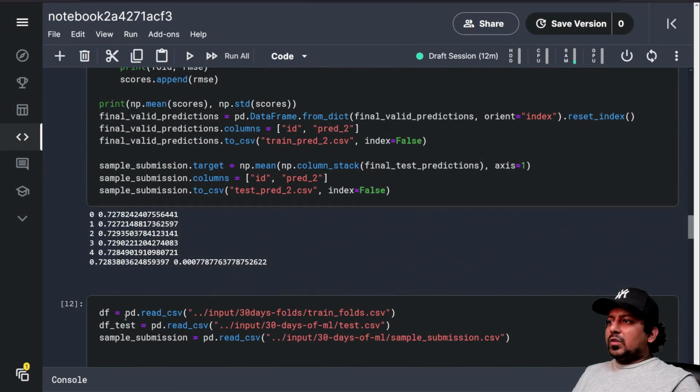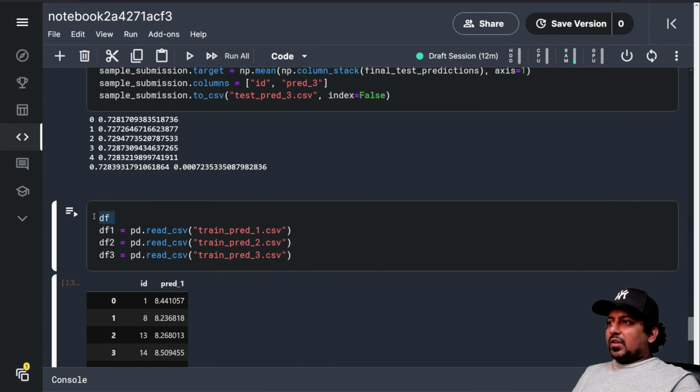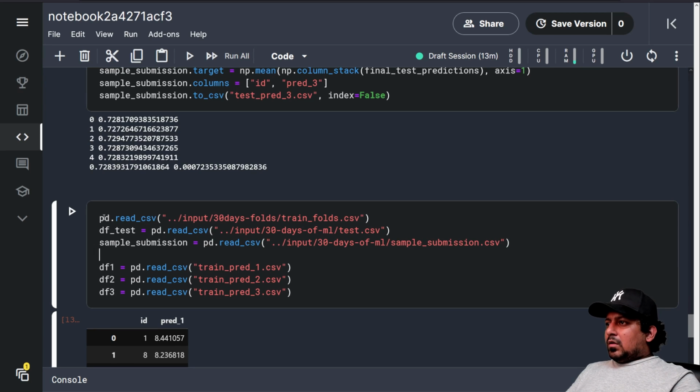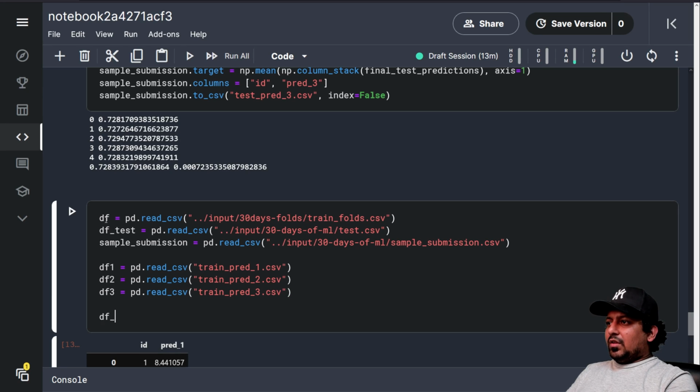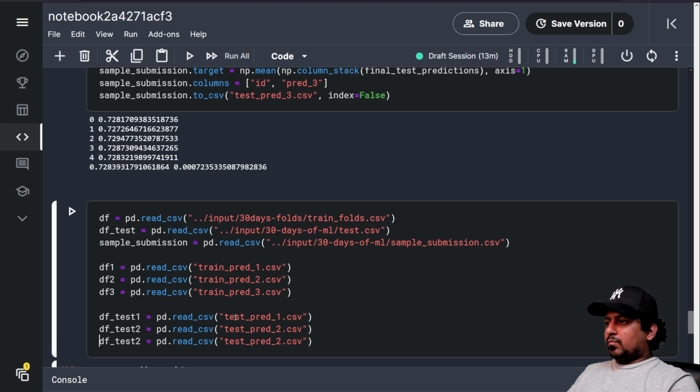So let's read the original data frame again. Let's read the test data frame, the sample submission. So let's read everything. Okay. So my df equal to train_folds.csv, and here I can have df_test1. So it also goes the same way. I will just copy paste it. test_pred1, df test2, and df test3. Great.